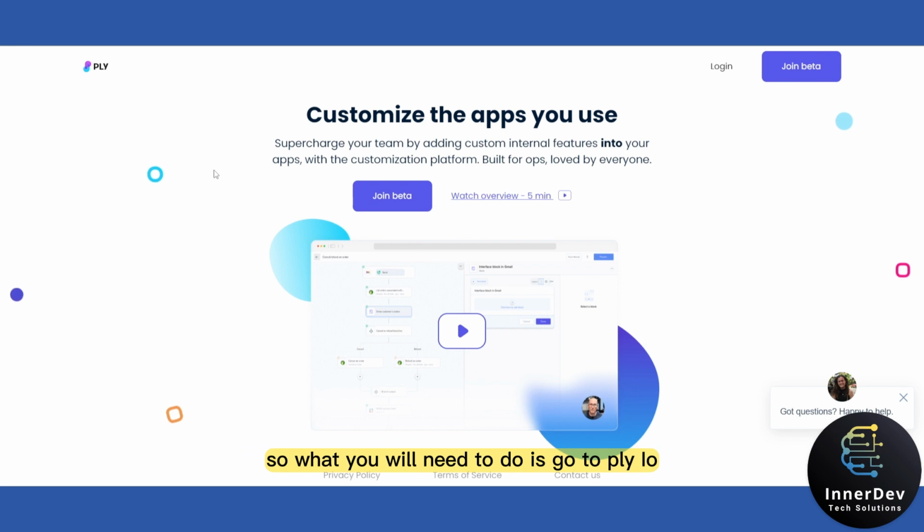Let's get started here. What you will need to do is go to ply.io, and you'll click Join Beta. You'll have to set up an account. The other thing is you will want to download the Chrome extension, so the Ply Chrome extension. And once you create an account from here, you may be able to click that Chrome extension directly. Once you get that all installed, you will be able to add the Ply add-on.